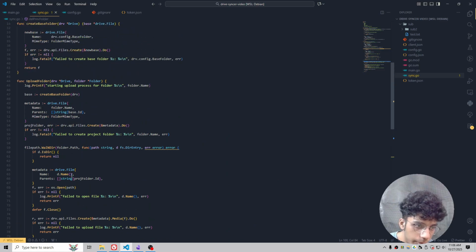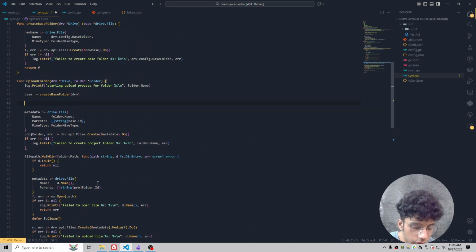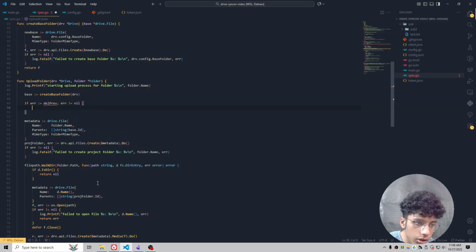Perfect. Now back up here in the upload folder function, let's actually use this. So right after we create the base folder, we can say something like if error equals delete previous folder. Why can't I get IntelliSense to work in these scenarios? Error does not equal to nil. Let me just do it this way, guys. If delete previous folder, pass in the drive, now it works.